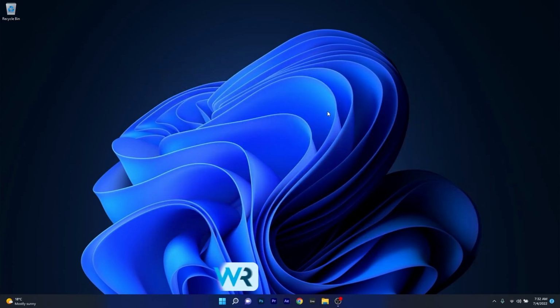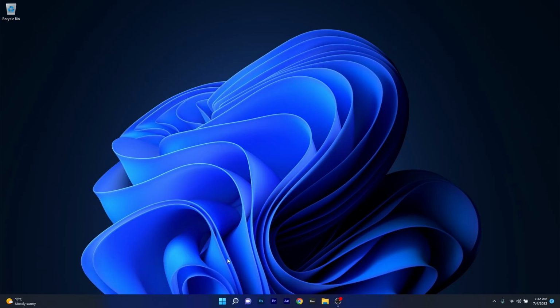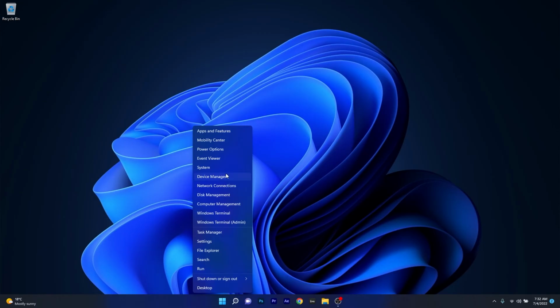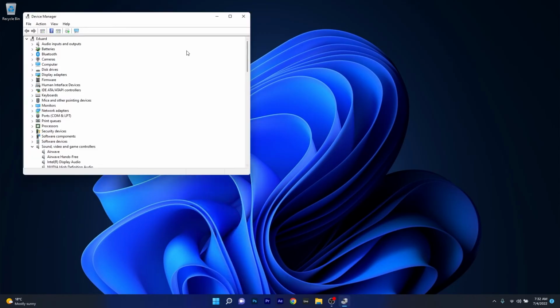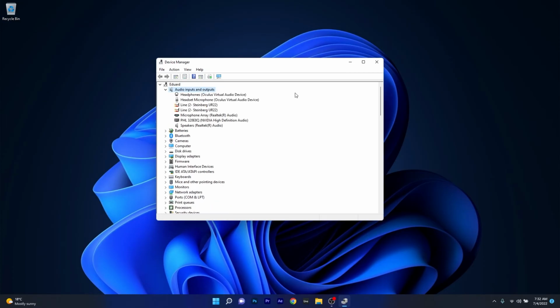And lastly, another useful solution is to check the audio input drivers. To do this, right-click the Windows button, then select Device Manager from the list of options. Now, in the Device Manager window, make sure to expand Audio Inputs and Outputs, right-click on the problematic device and select the Uninstall Device option.